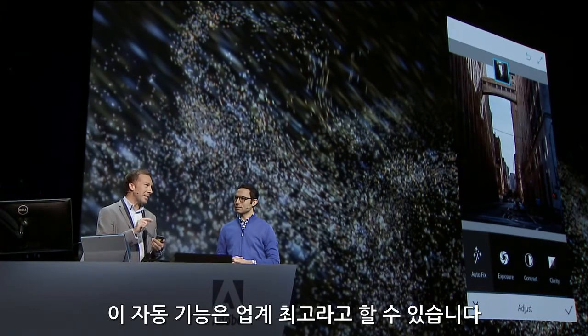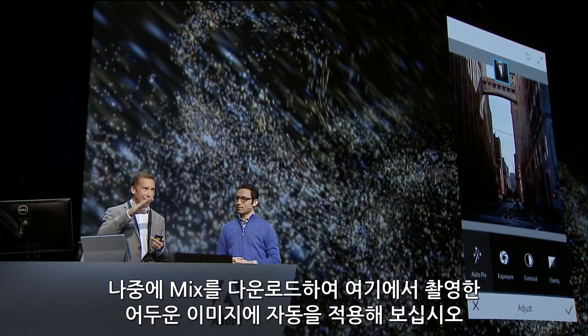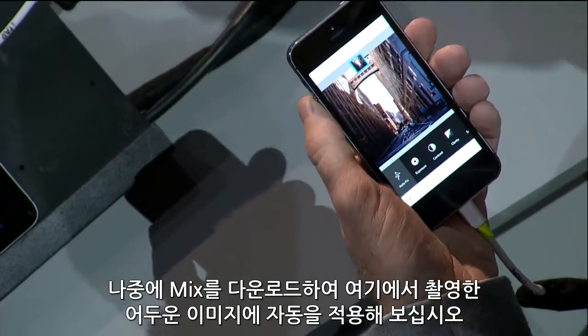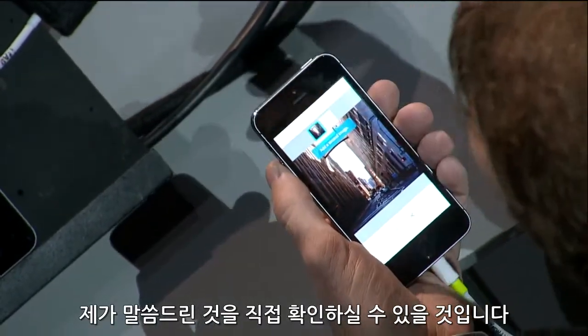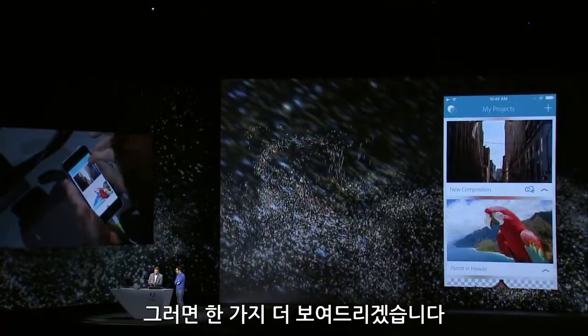I'm telling you guys, this is the best auto in the business. Later on, once you've left, pull down Mix and try auto on the dark images you're shooting in here, and you'll see what I'm talking about. It works. Okay, let me show you one more.